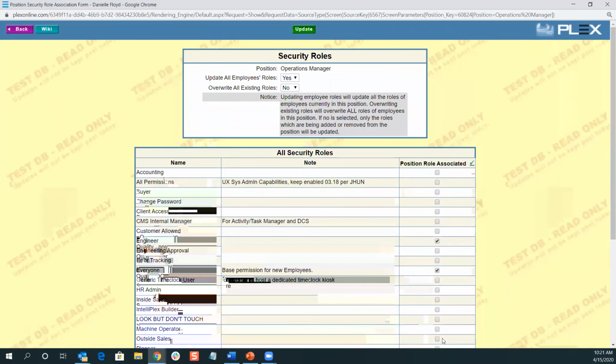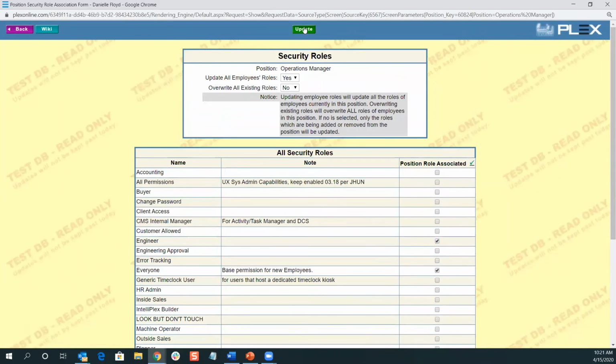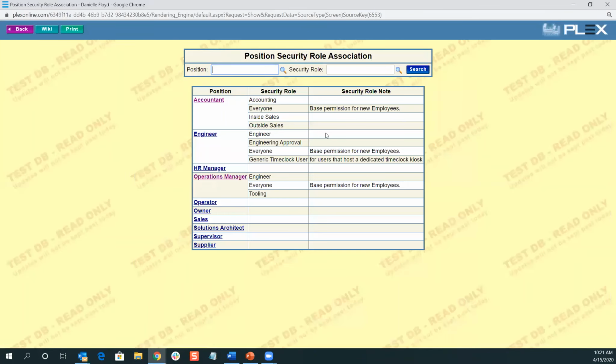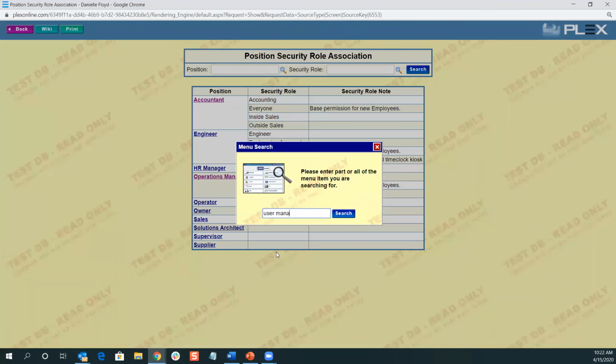So once we select all the roles that we need for that position, we'll just press the update button. And when we come back out to this screen, you're going to see those security roles that have automatically been applied to the operations manager. Now you can assign security roles to multiple positions, so it's pretty flexible in that sense. Once you have that security role association with your positions, you can then navigate over to the user manager.